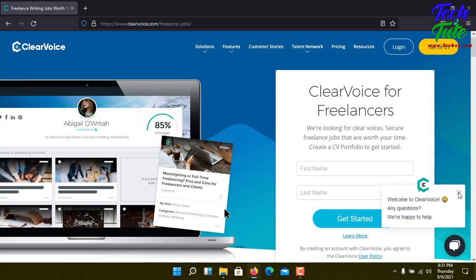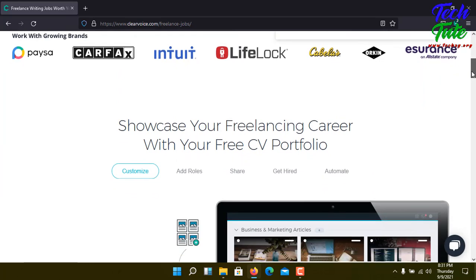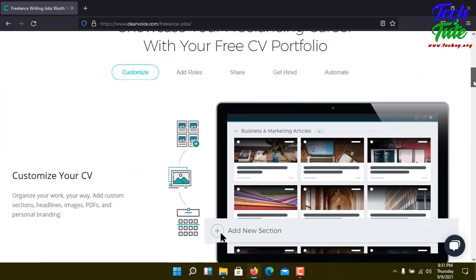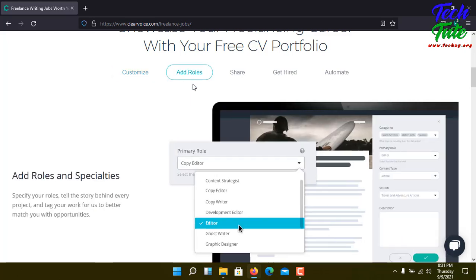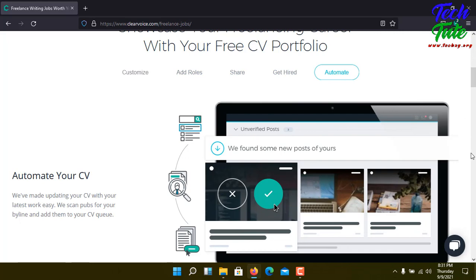Share your CV portfolio. We're constantly improving our Clear Voice CV portfolios so you can better showcase your work and attract more clients. Set your own rate. You decide what you want to get paid. Set your range to see assignments relevant to you.